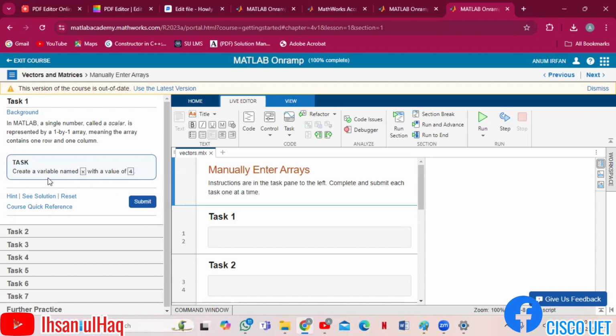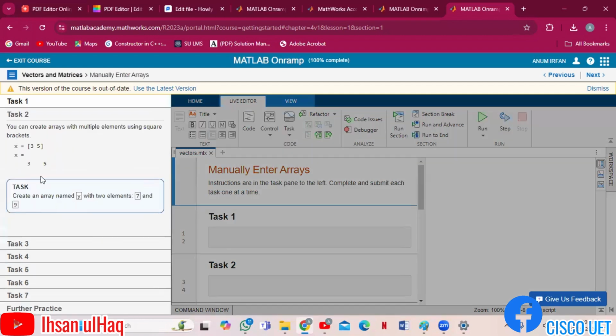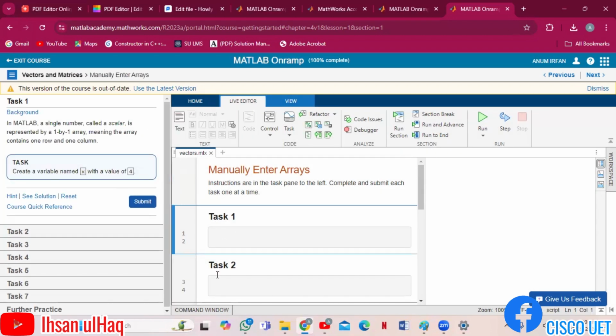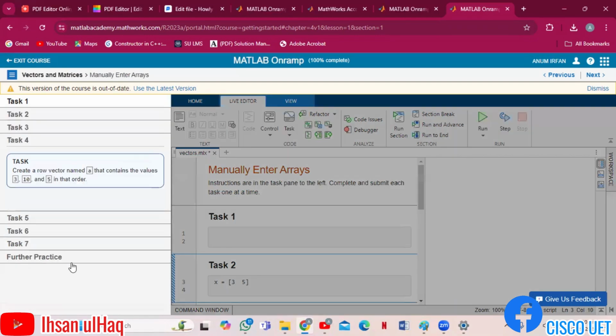In this first task, they're asking us to create a variable named x with a value of 4, which is quite easy. We've done it. Then the second task is to create an array with the elements 3 and 5. You just simply have to write x is equal to square brackets, 3 5. You can also use a comma or you can use a space.